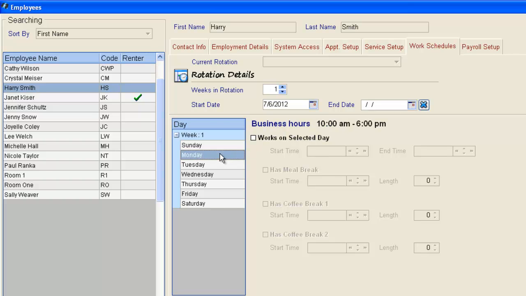On Monday, this employee works 10 to 6. So once I click on this box, Works on Selected Day, it automatically puts in 10 to 6. If I needed to change that, for example, 10 to 7, I could click on the right arrow and it'll change it to 7 o'clock.